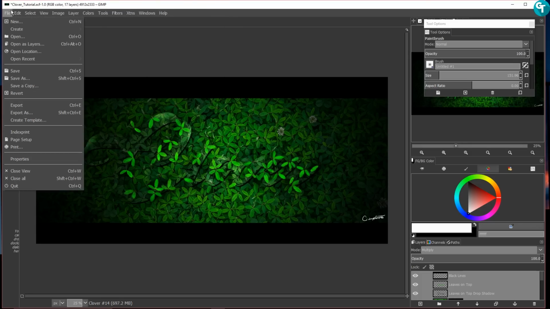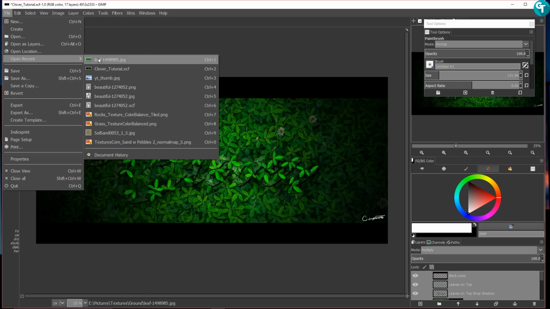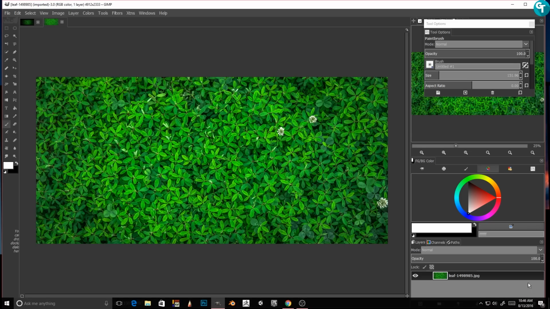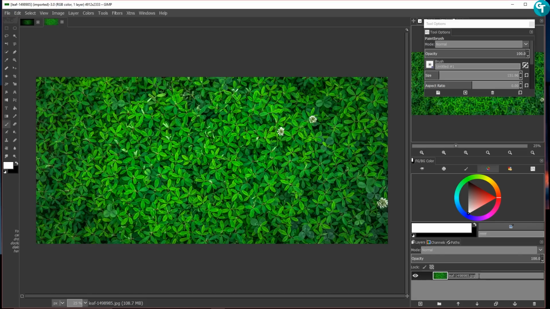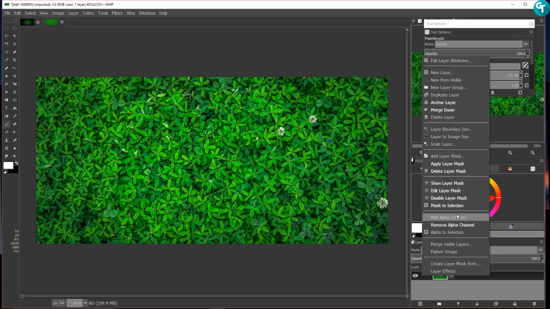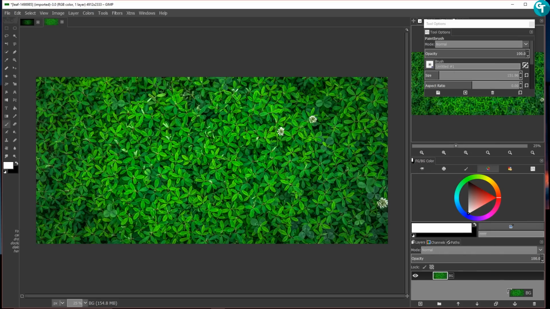So let's go ahead, and I'm going to open up the image. And then I'm going to go ahead and rename this to BG for background. And I'm going to right click on this, and I'm going to add an alpha channel. And then I'm just going to duplicate the layer, just like that, and I'm going to turn this one off for now, and I'm going to create a new layer and press OK.